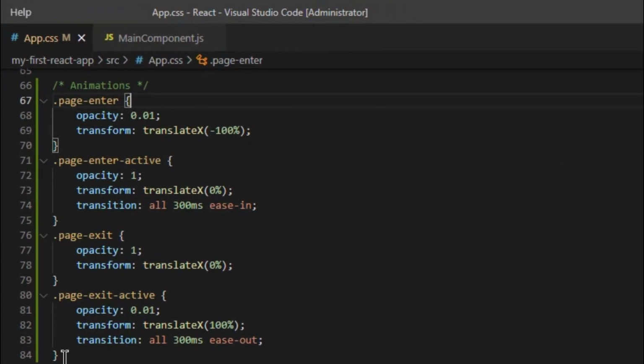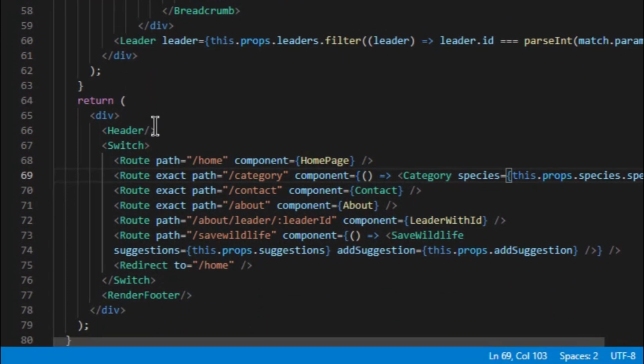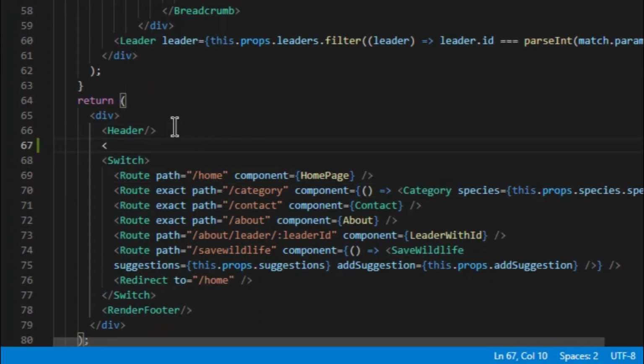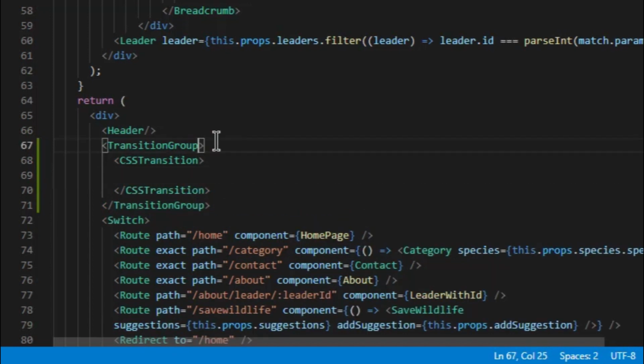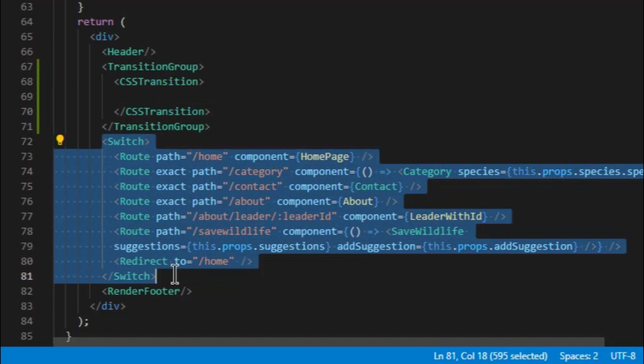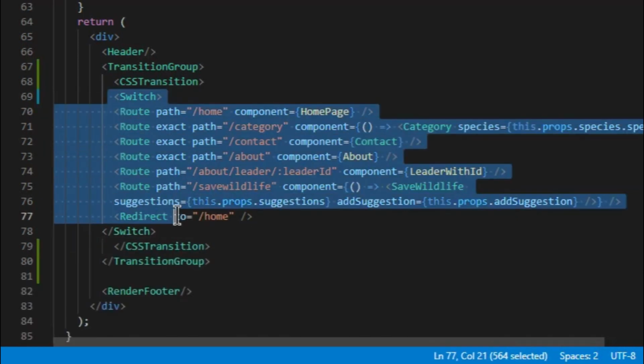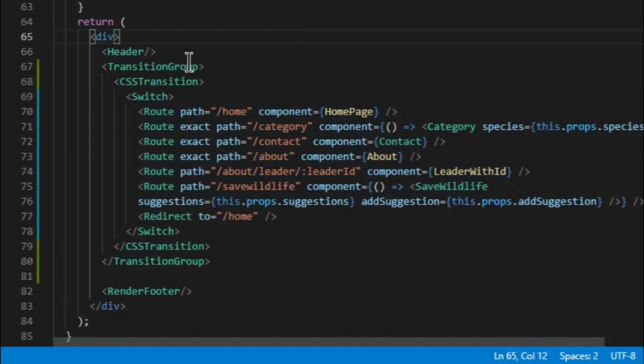Add few CSS classes for animation, as shown in app component for page enter and exit. In main component, add transition group with CSS transition as subcomponent. Now wrap the switch component within it. Add key, class name and timeout property to CSS transition component.